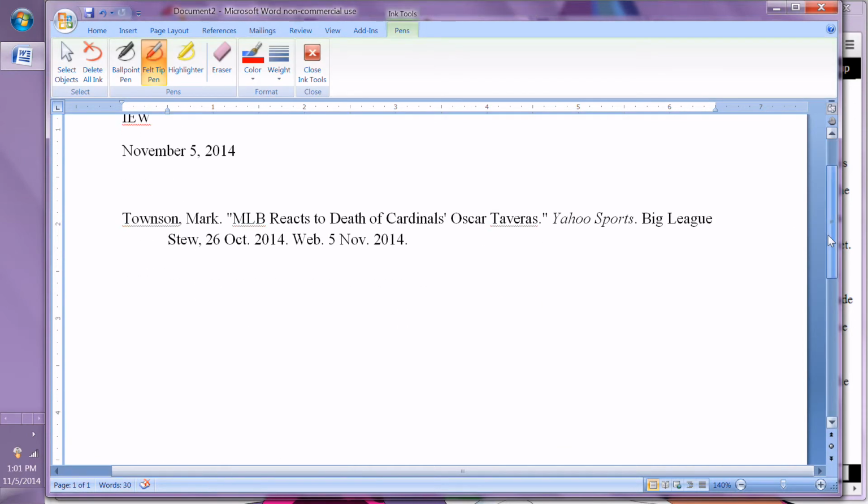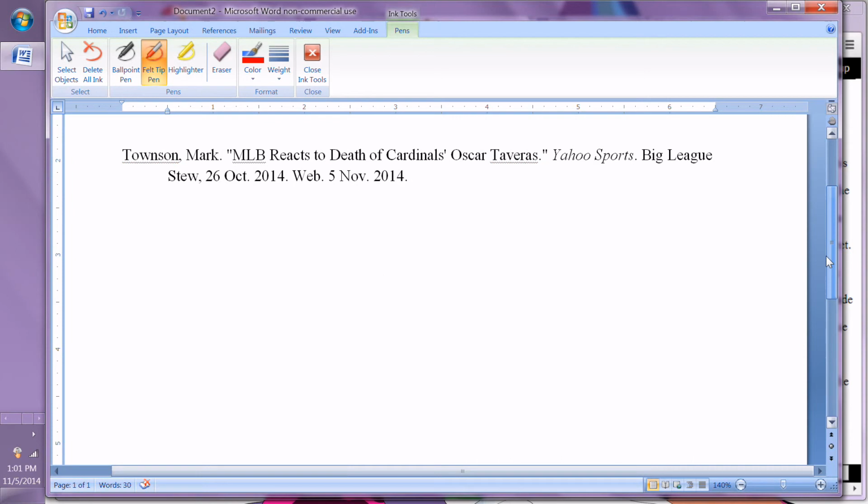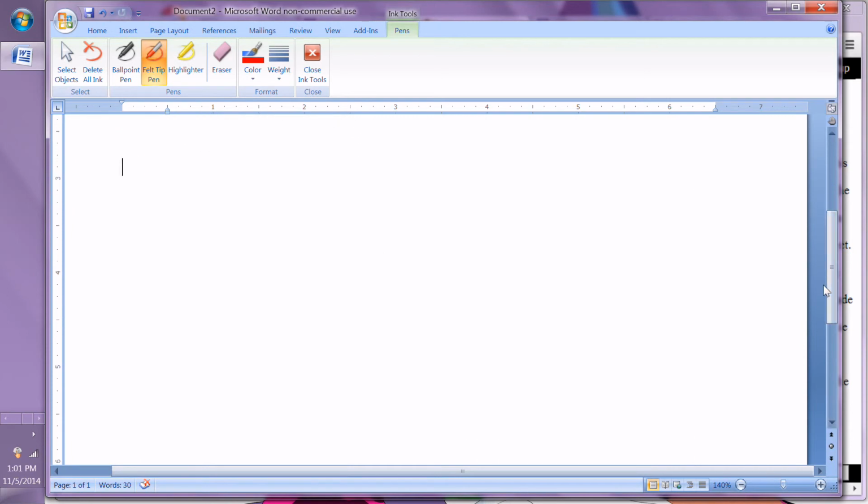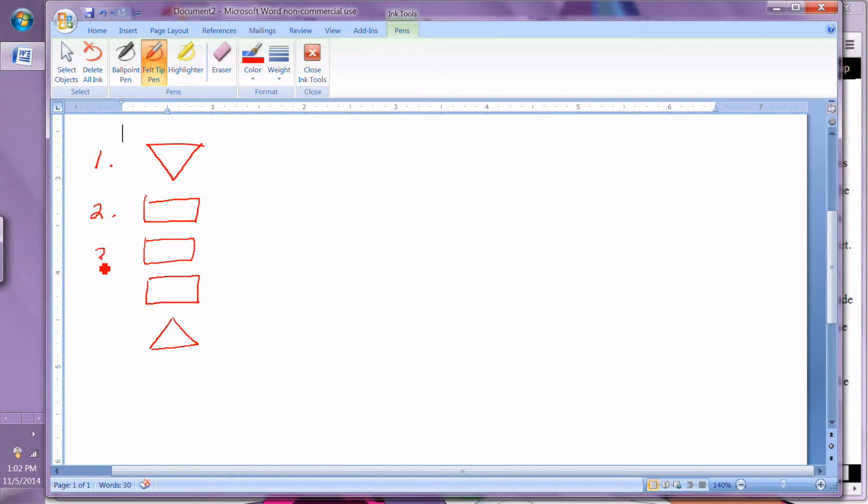When we do a research paper, it's basically going to come out looking something like this. It looks like an upside down triangle, 3 rectangles, and then a right side up triangle. So this is the format of your research paper, and these represent your paragraphs. So this is your introduction paragraph, and this is your conclusion paragraph, and these are your body paragraphs.